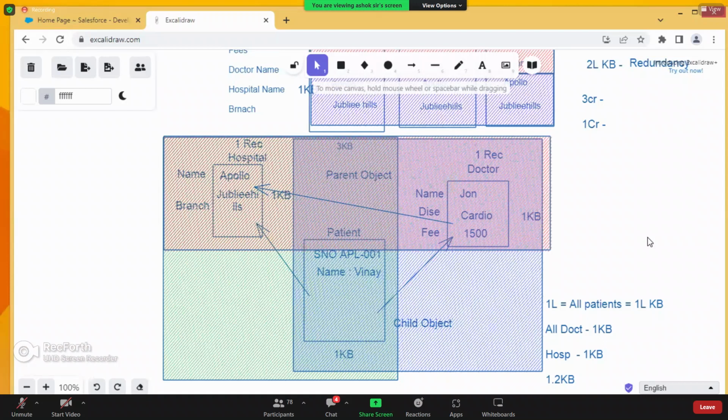So the final line, the simple way to identify: which object utilizes the other object's information, that is child. Which object is utilized by the other objects, that object is parent. Okay, now forget about all those things. Doctor utilizes hospital information. Why? Doctor belongs to which hospital? You need to map to the hospital. That means doctor utilizes the hospital information. So doctor is a child, hospital is a parent.